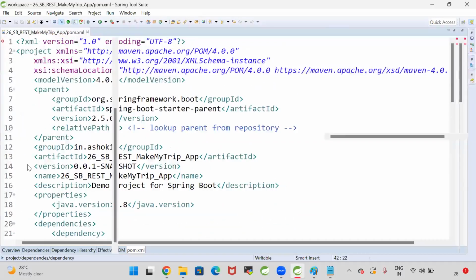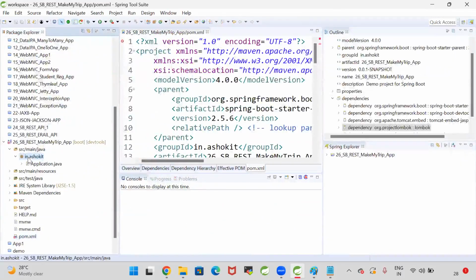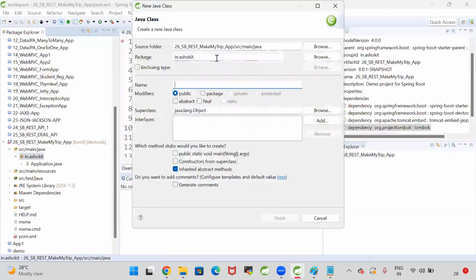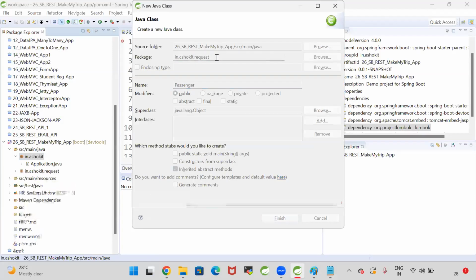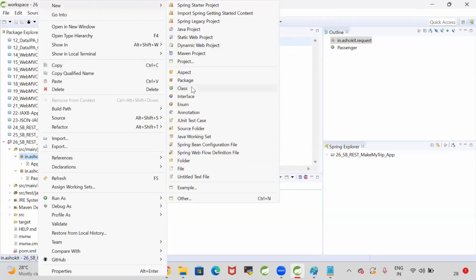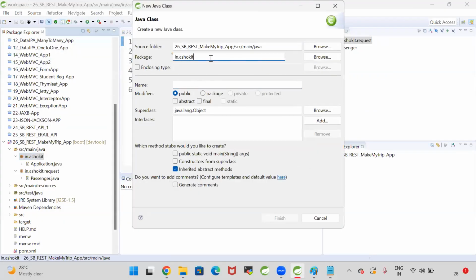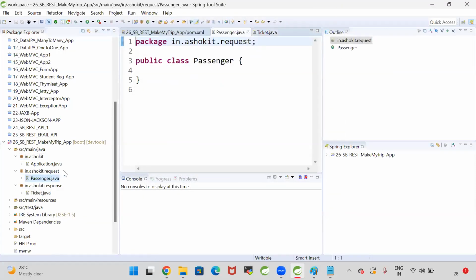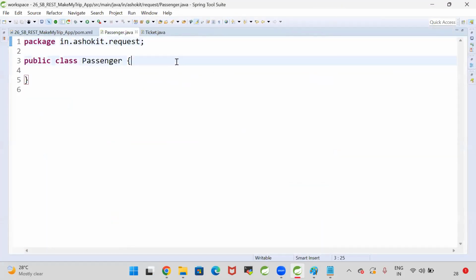Okay, guys. Now, let me create binding classes in my project, new class. So now here, I need to bind request class. What is that? Passenger. Passenger class will represent the request data. Ticket will represent the response data. Okay. Ticket I'm going to create in the response package. Ticket class will be available. Passenger class will represent input and ticket will represent the output.